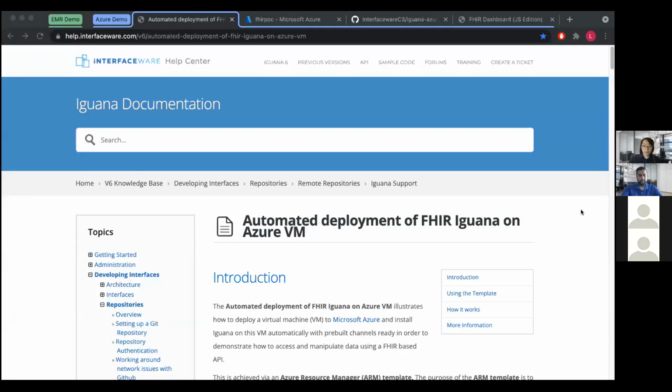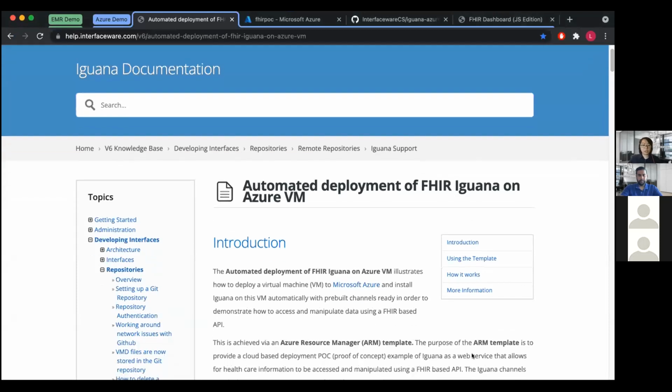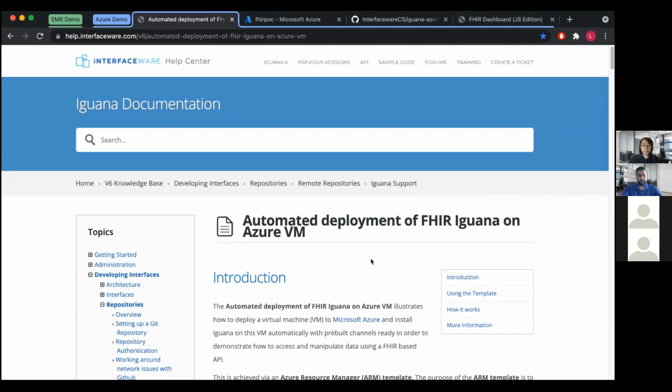All right, so in terms of this POC itself, it is actually already documented in our help documentation. So if you want the details for how to deploy it or how to use it, these are all here. For today, we're only going to highlight the key pieces which are related to what we've been talking about today. So these are how to deploy Iguana via a cloud template, how to deploy a template Iguana, and how to use API adapters to connect with clinical cloud services.